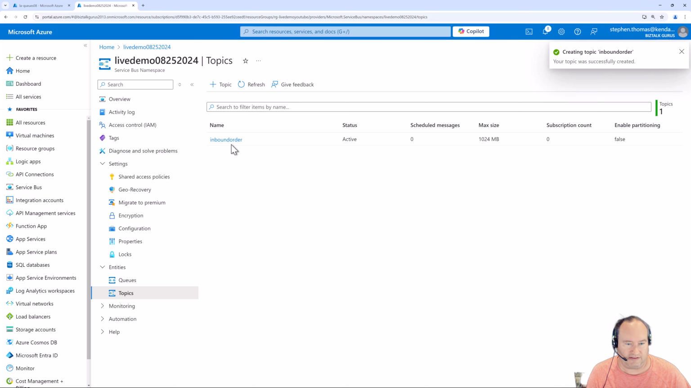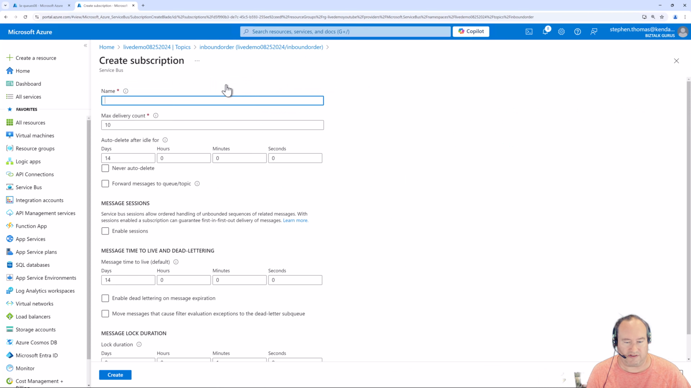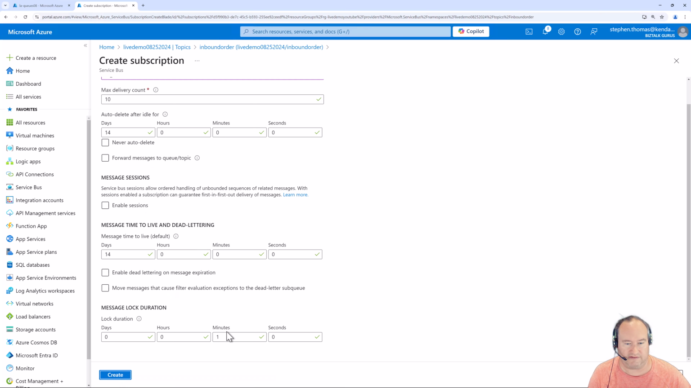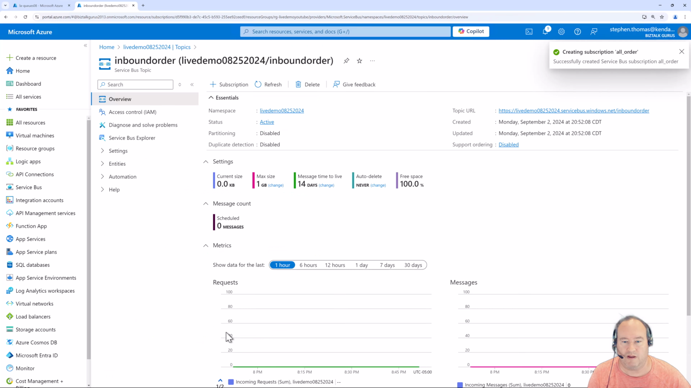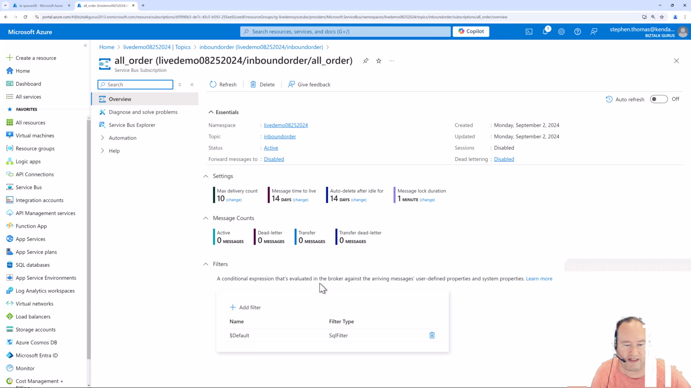Once that's created, I simply click on the topic, and at the top here, you'll see the ability to add subscriptions. I can click on this icon, and I'm going to add a subscription for all orders. I want to receive all orders through this subscription and write them to, say, like an archive database or something like that. So I'm going to set all the defaults and say Create. And let's take a look at what was created for that subscription. I scroll down here, and you can see I have one active subscription. I simply click on it and I can view the details of that subscription.